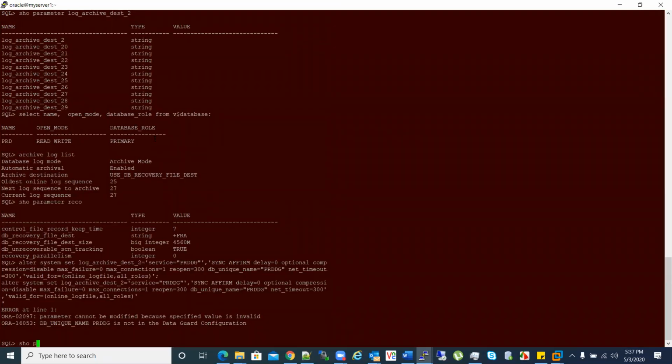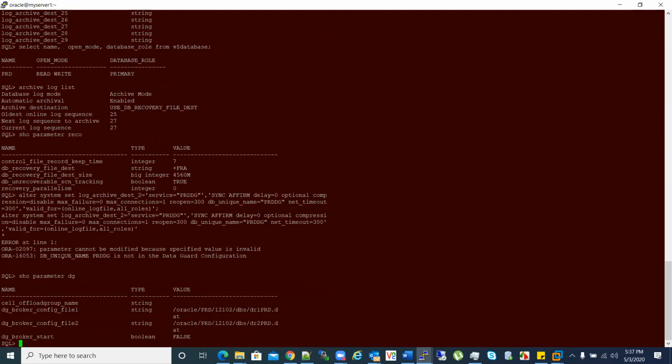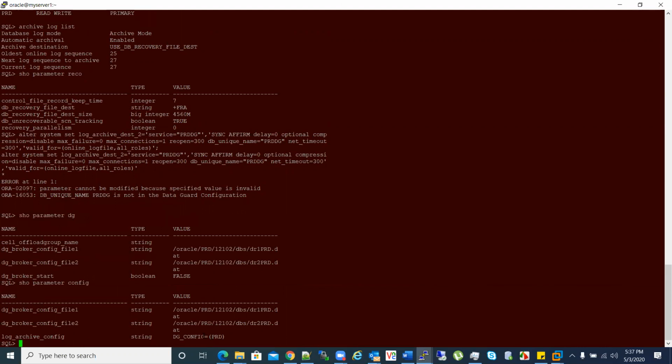parameter DG log archive config, something is there maybe. Okay, so this DG config here, another database is not mentioned, PRDDG. So basically it's telling that.